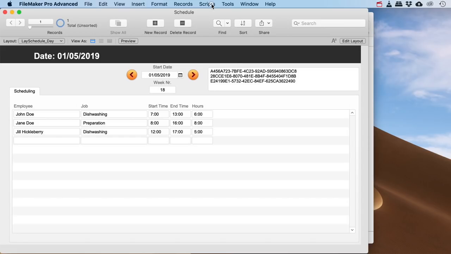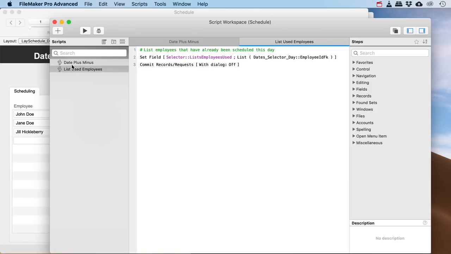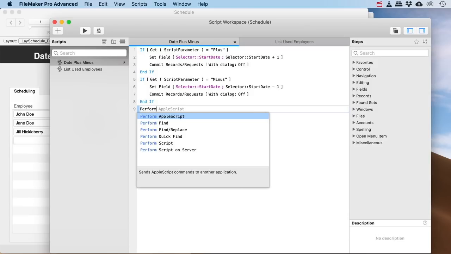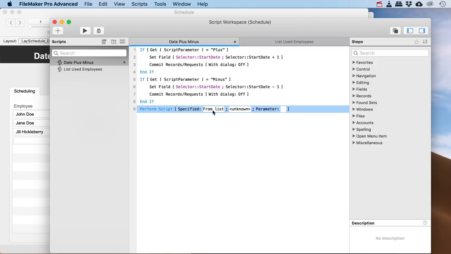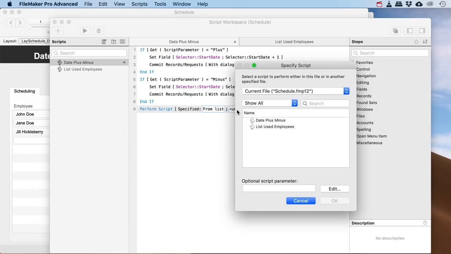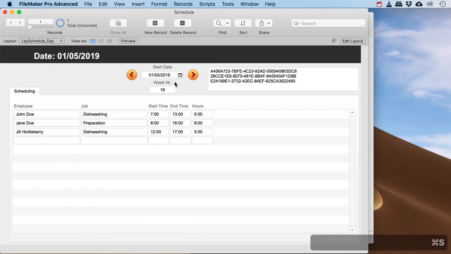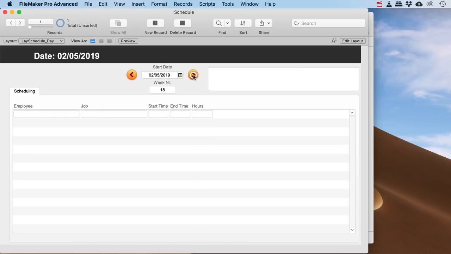So I need to update my script here, so that when I do my date plus minus thing, I also run this script as well. And I can simply do perform script. I can use from the script list use employee. So basically as soon as I change the date, I'm going to be running the script again. So let's try this out. Let's go to the next date. My script is performed again. No employees are listed here. So all of these used employees are cleared up again, and that's correct.